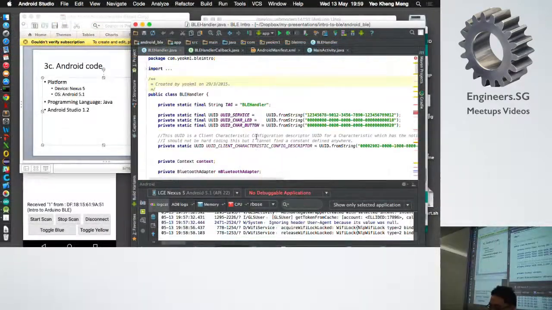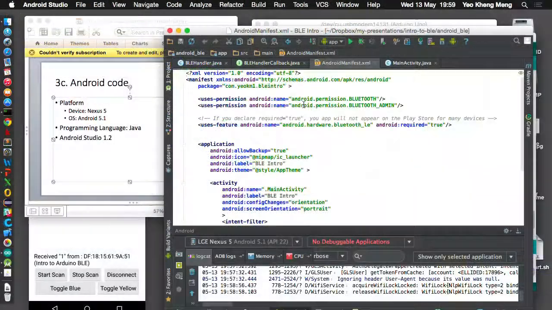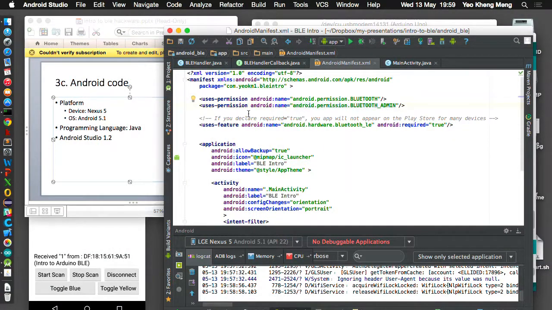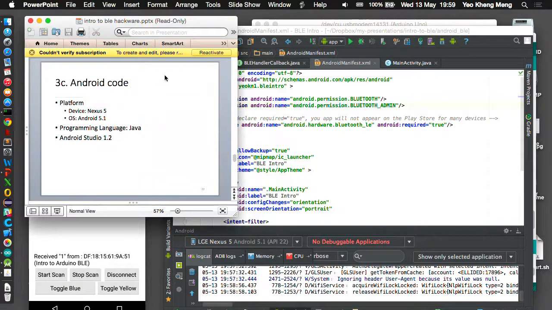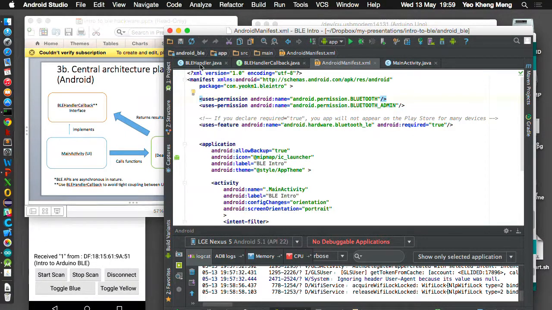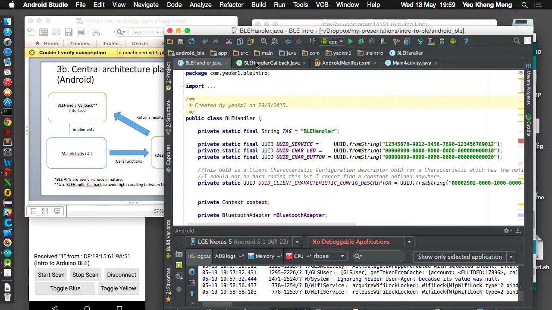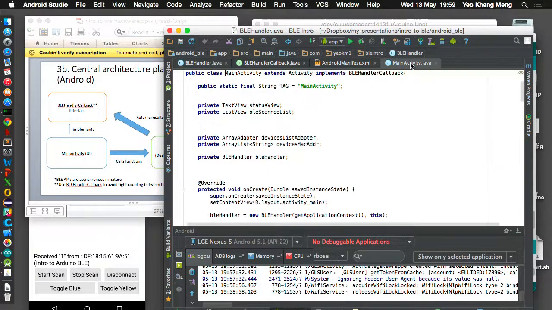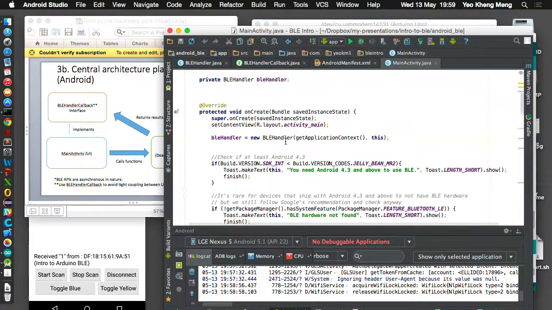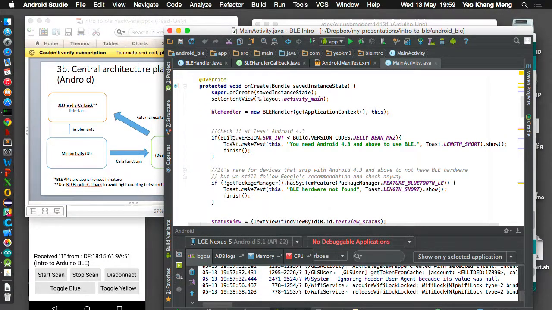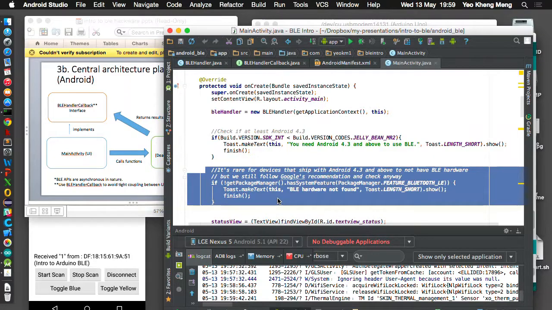Okay, so how do we write for this? The first most important thing is in the manifest, we need to specify that we need the Bluetooth features, of course. Okay, let me move back. You notice I have three files here: handler, callback, and the main activity. Let me go to the main activity first. The first thing you have to do is check, since Android is fragmented, whether the OS is at least 4.3 and above. And that is not enough. Even if the OS is above 4.3, we still need to check whether the hardware exists on the phone.